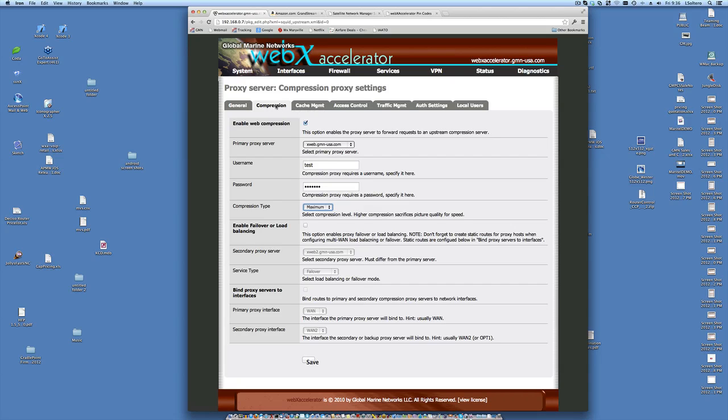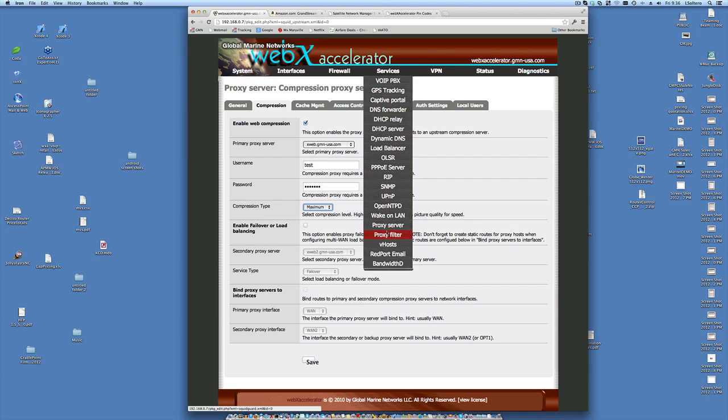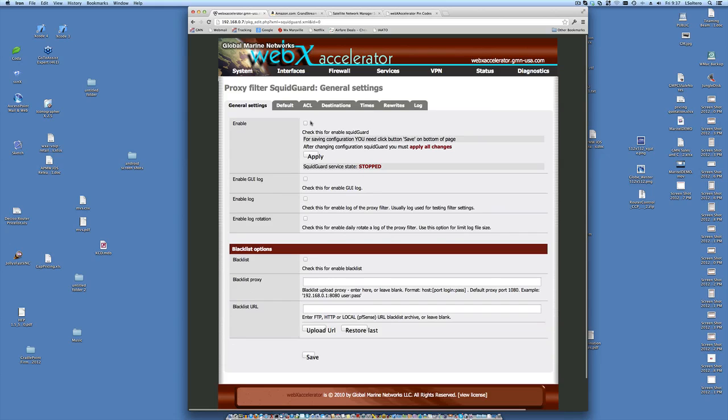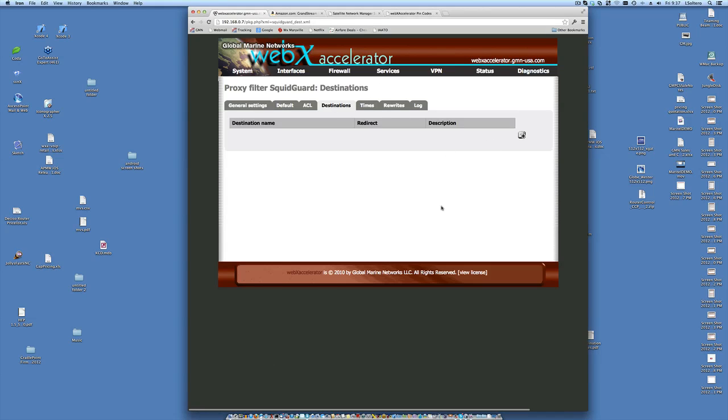Okay, so that basically takes care of the proxy server. I want to talk about the proxy filter. That's an add-on to the proxy server, which allows you to restrict access. Say, for example, you only wanted users on that 200 megabyte plan to access the corporate website. Or maybe the crew is using something like Ocean Pay, which is a service used for paying and applying credits for the crew for their pay. You want to allow them to access that website. What you can do is go to the proxy filter and specify destinations that are allowed, and then block everything else.